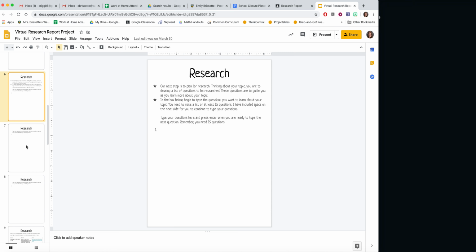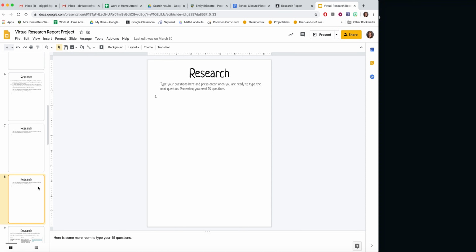This could be something like, who was a scientist who focused on this topic? Let's say I'm talking about gravity. Sir Isaac Newton could be one of my research topics as how he relates to how gravity was discovered. If I'm talking about electricity, maybe I want to talk about some of the vocabulary terms, like what does conductivity mean? Your job is going to be developing a list of questions. You need 15 total questions. These are identically the same slides. If you need more room, that's what they are here for.